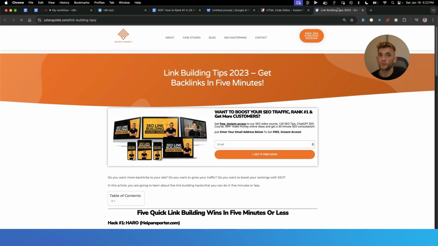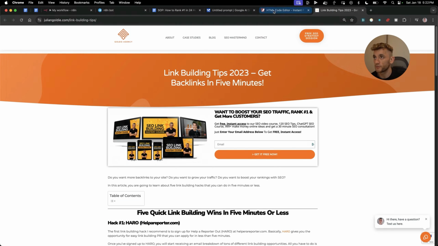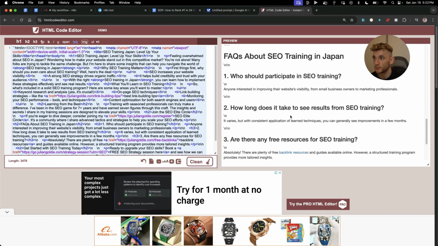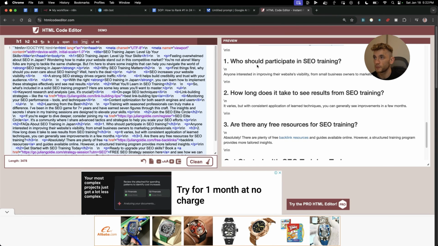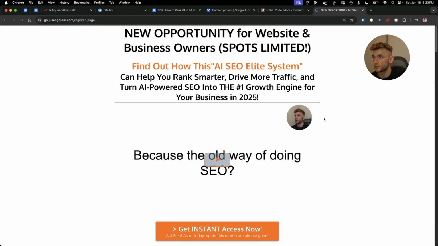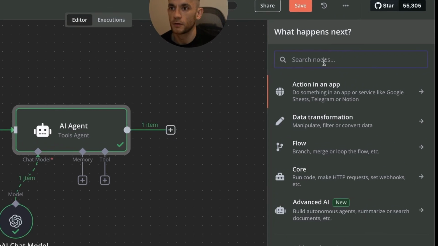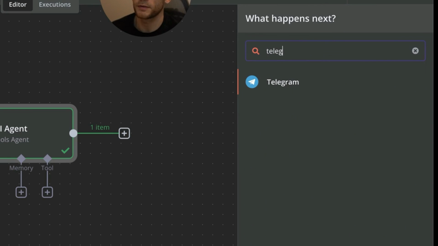Again, like I said before, you can do all of this for free because you can plug in the Gemini code and you get a free trial of N8N for 2 weeks. Then you've got the keyword inside the titles. And you can see that it actually sells the SEO Elite Circle, which is custom tailored to us, plus links directly to the landing page where we sell the product. Beautiful.